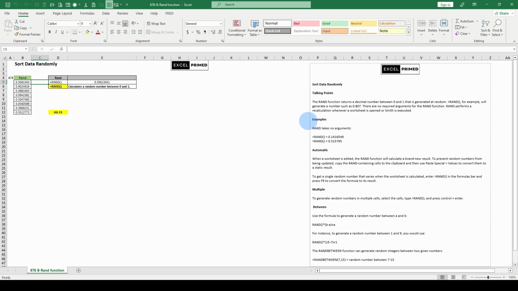The rand function returns a decimal number between 0 and 1 that is generated at random. Equals rand, no arguments. For example, we'll generate a number such as any of these numbers you want. There's no required arguments for the rand function. Rand performs a recalculation every time you make a change.